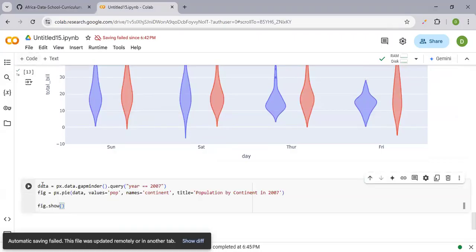So in this case, data is equal to px dot. Let this syntax not worry you right now, it's simply querying a certain section of data. In this case, it's querying where the year is strictly 2007 from a data set called Gapminder. So how do you create a pie plot?